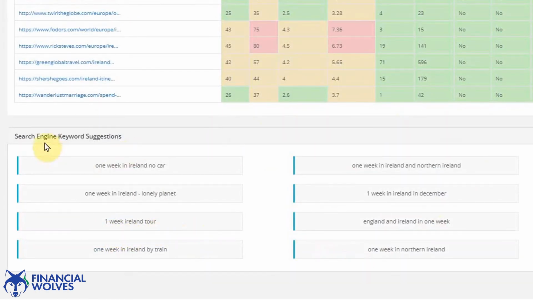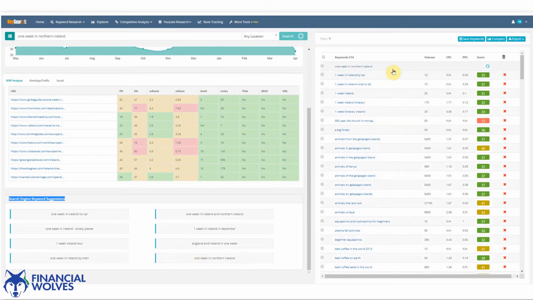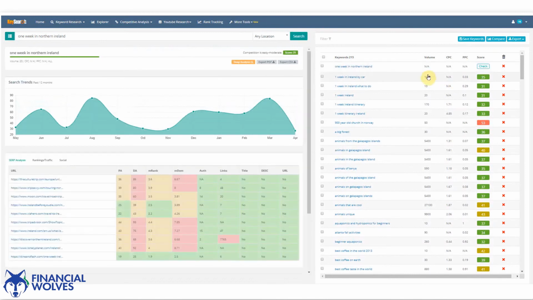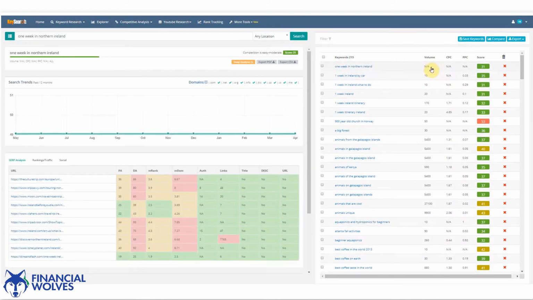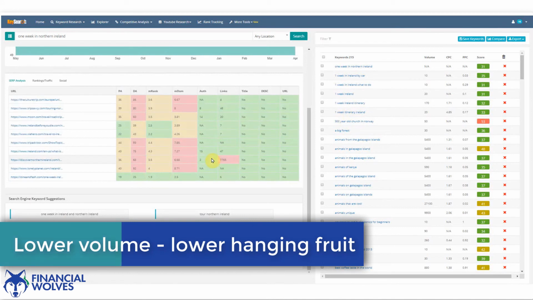The best part about Keysearch is they'll give you these good suggestions that are actually brought to you by the search engines themselves. So maybe you want to hone directly into Northern Ireland. So you can just click this and now you'll get a score. Maybe it doesn't have any volume because it's just so niche down, but it at least gives you a chance to rank for something that might be lower volume but lower hanging fruit.